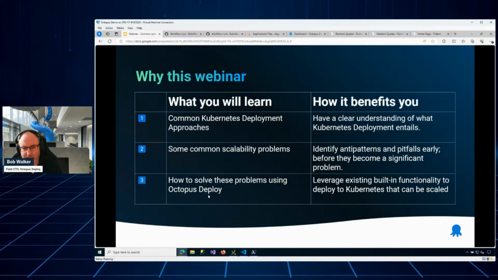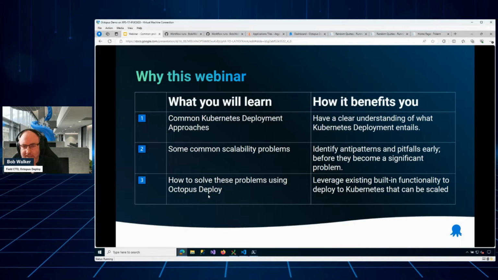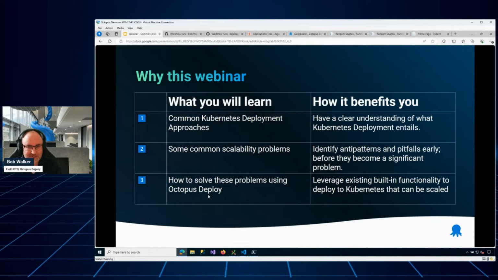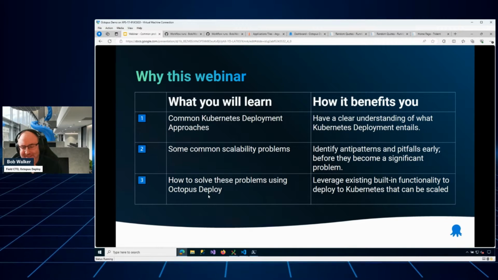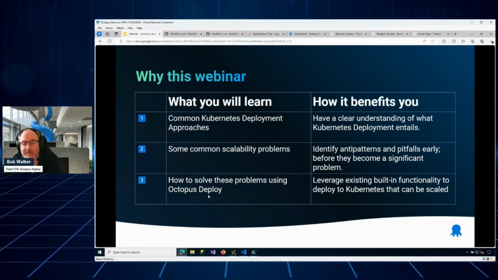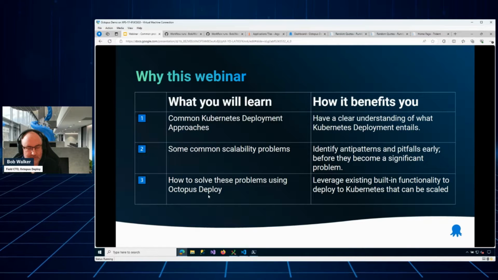Then we're going to start talking about some common scalability problems. And I really want to make sure you can identify anti-patterns and pitfalls early. I hope you pick Octopus Deploy to solve those issues, but if you don't, at least be able to identify those problems before they become a significant issue and you spend weeks, if not days, trying to rectify it.